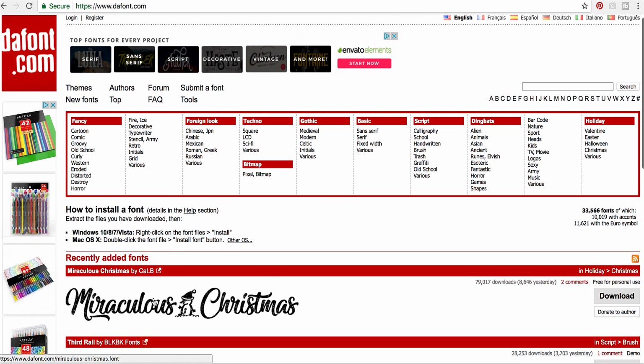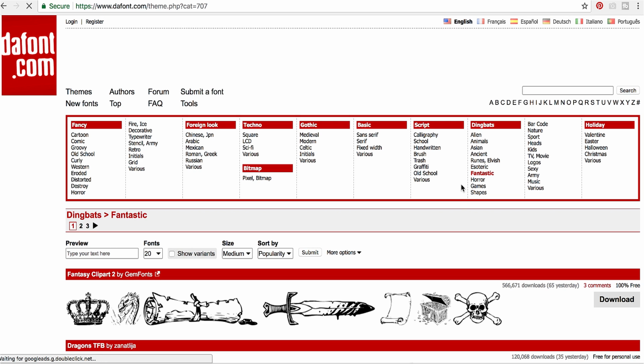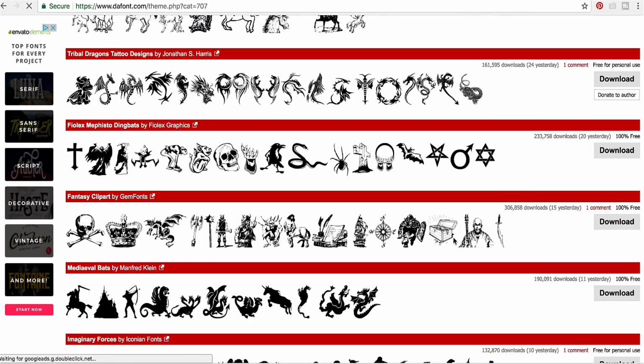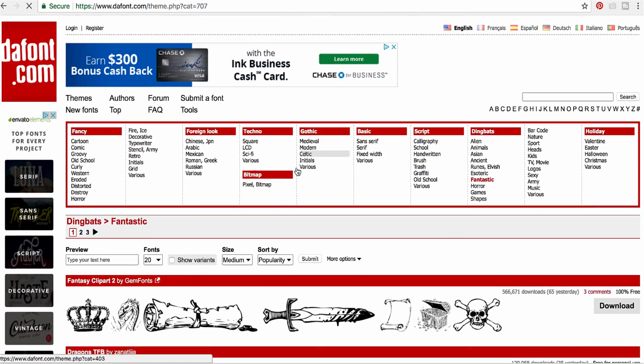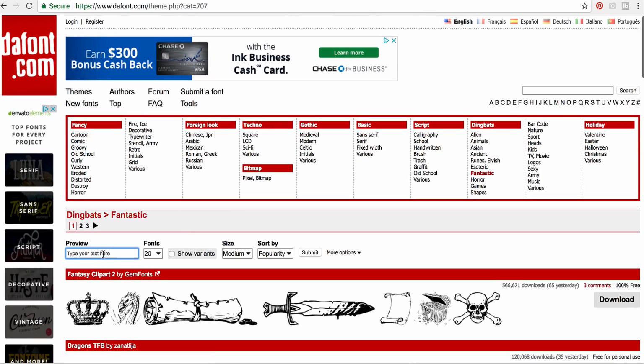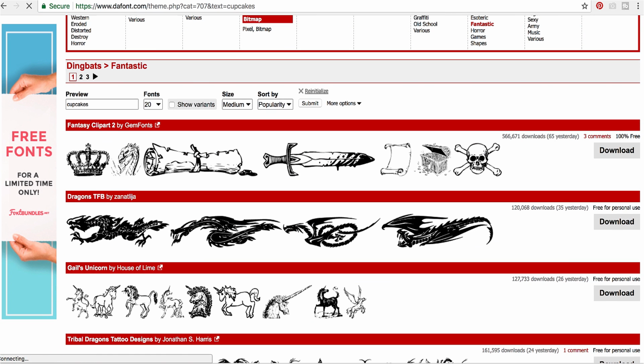Okay, so then I'm gonna show you also how to use some fun dingbats, because dingbats are super fun. So let's go just to one of these little areas and find a fun dingbat font. Or let's say we wanna do something fun with Christmas trees, or let's say it's a first birthday and we want some cupcakes. So let's see if there's any fonts that even include cupcakes, okay?